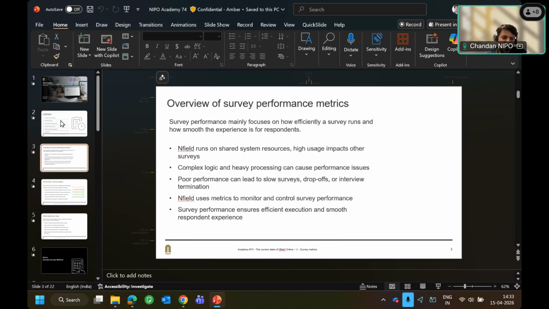So survey performance metrics, this is about how efficiently a survey runs and how smooth the experience for the respondent is. Okay, because they are taking our survey, so if it's not running smoothly, they will have a bad experience. So considering that, we have to keep our survey very smooth so that the user does not exit our survey, and our fieldwork runs smoothly.